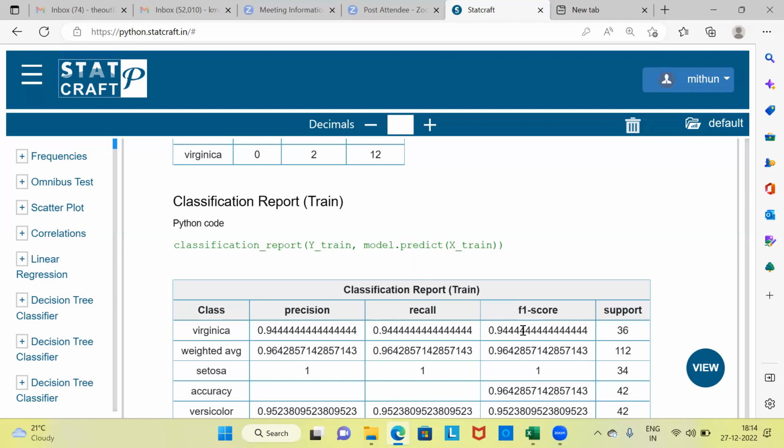I repeat, 2 times precision times recall divided by precision plus recall would give you the F1 score. So 2PR divided by P plus R. Here again, you can see we have a very high value of F1 score, indicating that for Virginica, the performance of the model is good.